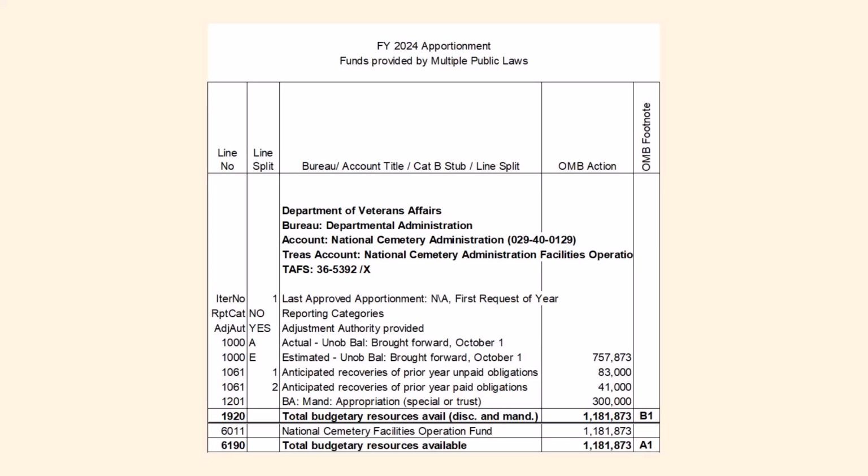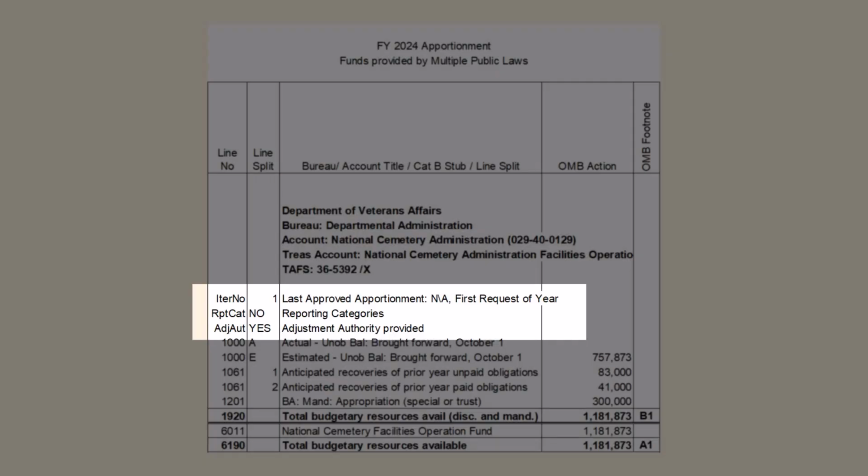036-5392/X, another Know Your Fund. This is iteration 1, the first apportionment request of the fiscal year. Reporting categories show no, but adjustment authority shows yes, allowing certain pre-approved modifications.